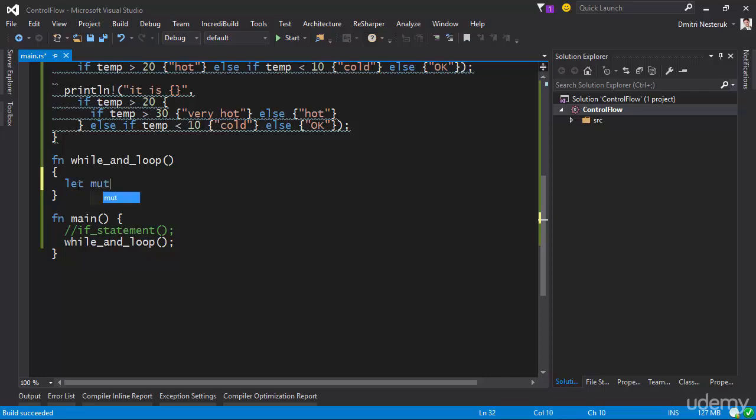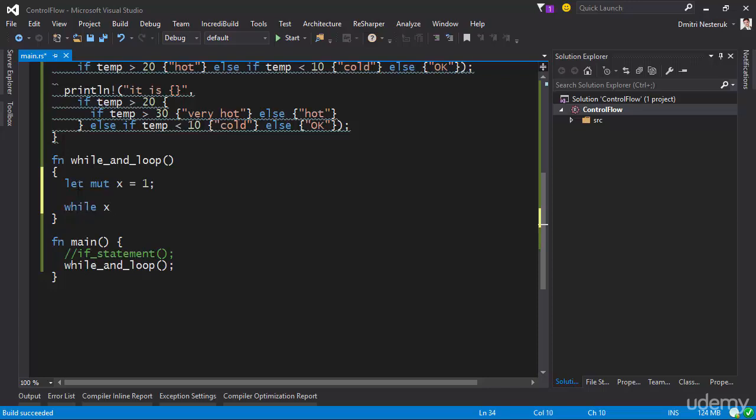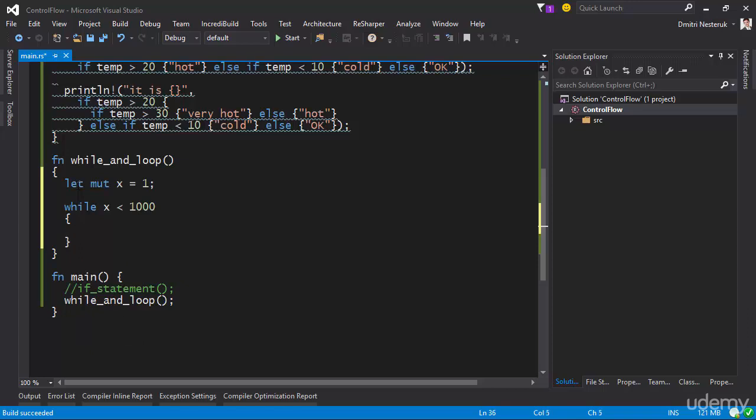So I'm going to have a mutable variable called x with initially a value of 1, and what I'm going to do is keep doubling this variable and printing out the results until the variable is greater than 1000. So I'm going to say that while this variable x is less than 1000, I'm going to execute the following loop. I'm going to delimit this with curly braces.